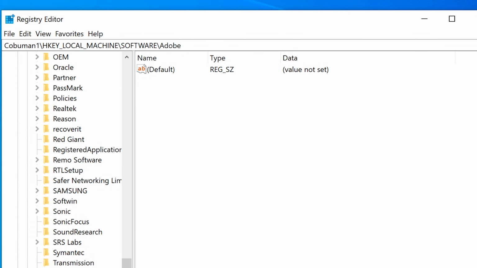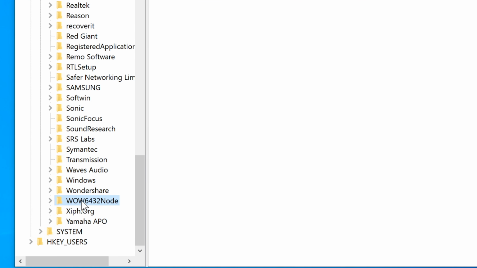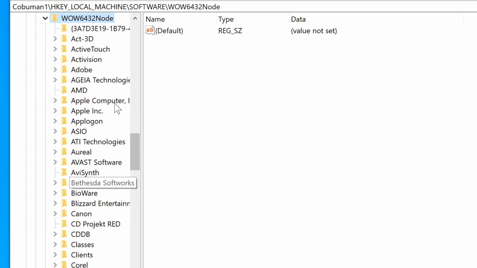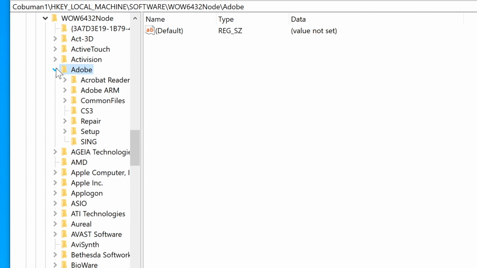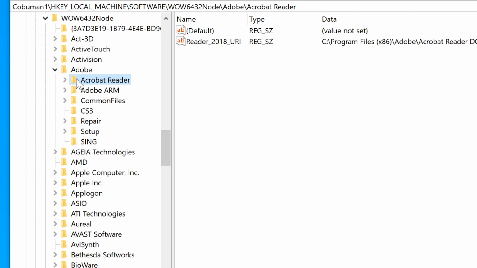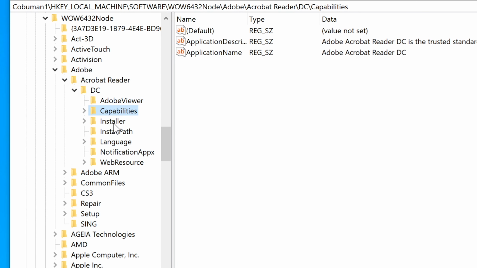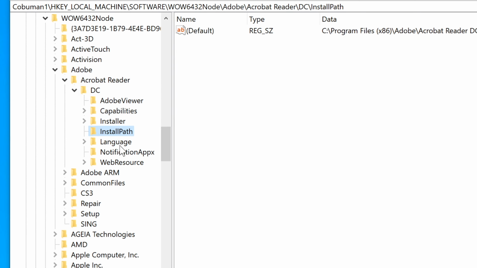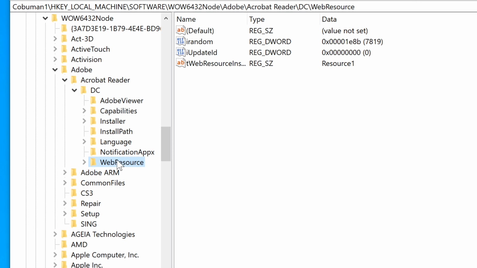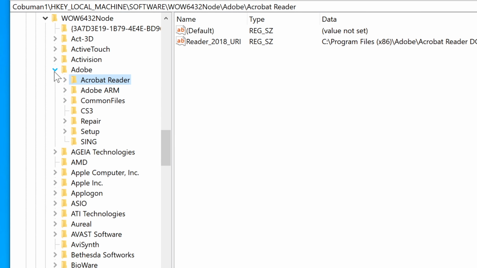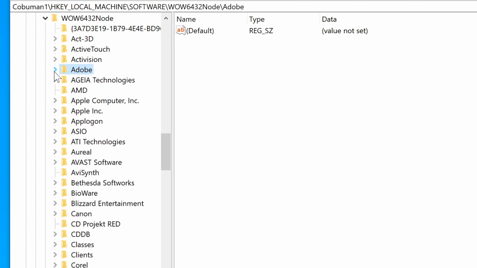So if we scroll down and expand the WOW6432Node, which indicates that it's 32-bit software, we can now look for Adobe here and expand that, and we can see that there is Adobe Reader, right there. Then if we expand that, there's DC, and inside of that, whatever we need to make changes to, we can now go inside of its remote registry settings and make any changes that we want. Once we make these changes, we can immediately ask the user to try to see if the issue was resolved.